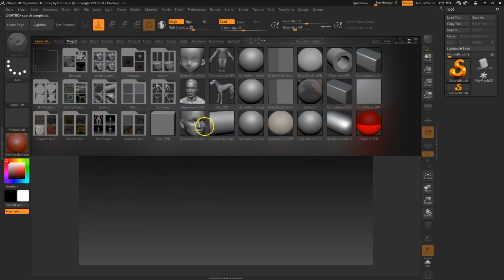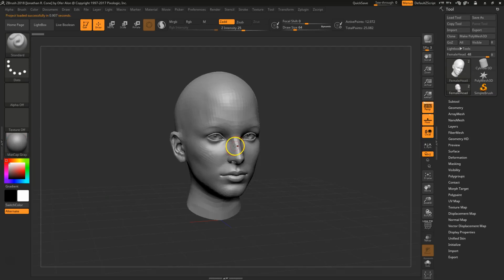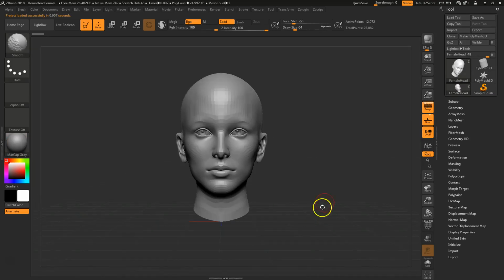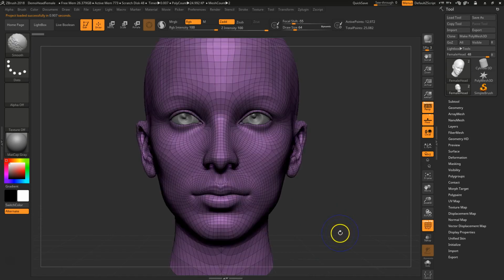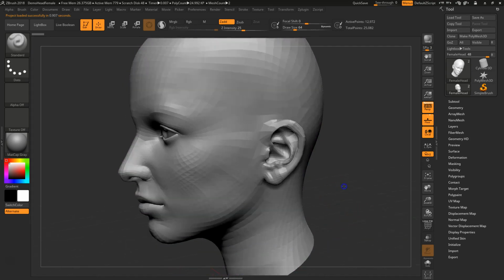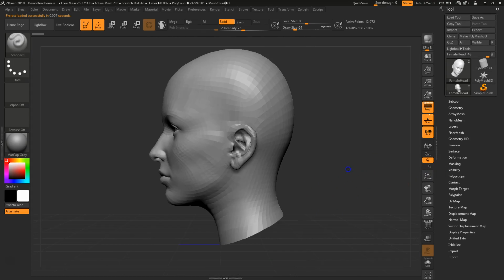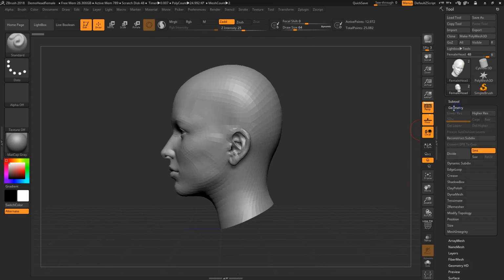So I'm just going to grab, that's a demo. We'll grab this chick. I'm just going to double click on it so you can kind of see. Okay. So first off, obviously, if you look at it, she's not high enough poly. So I have to make sure that I'm high enough poly to work on her. So I'm just going to go to geometry. I'm just going to divide it a bunch so I can see it.